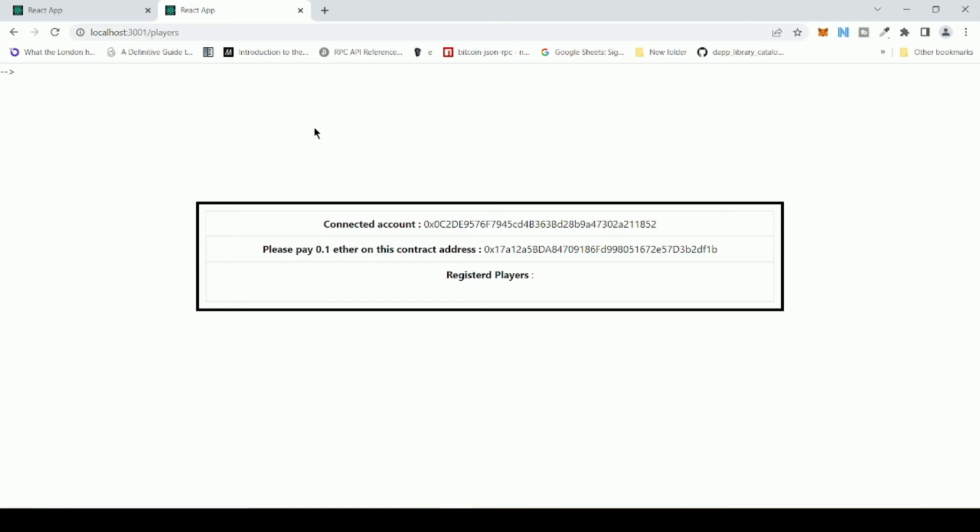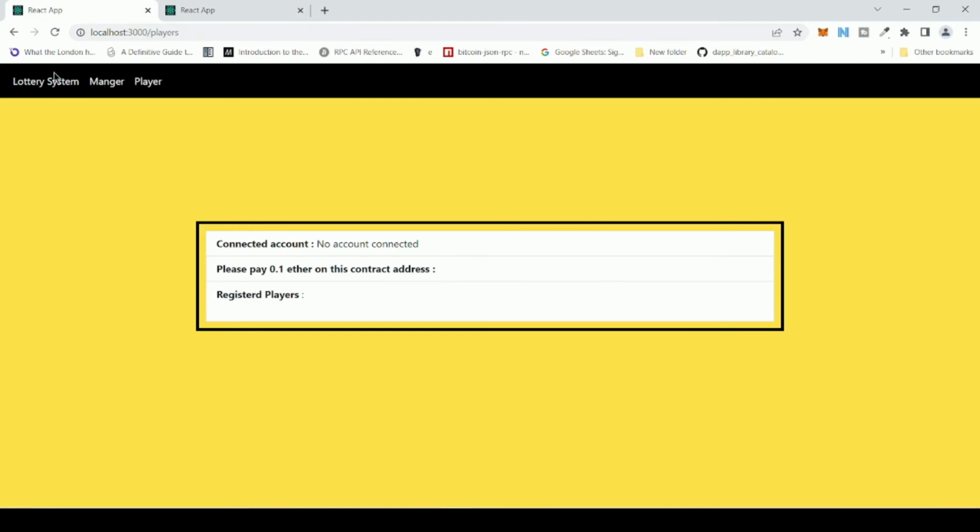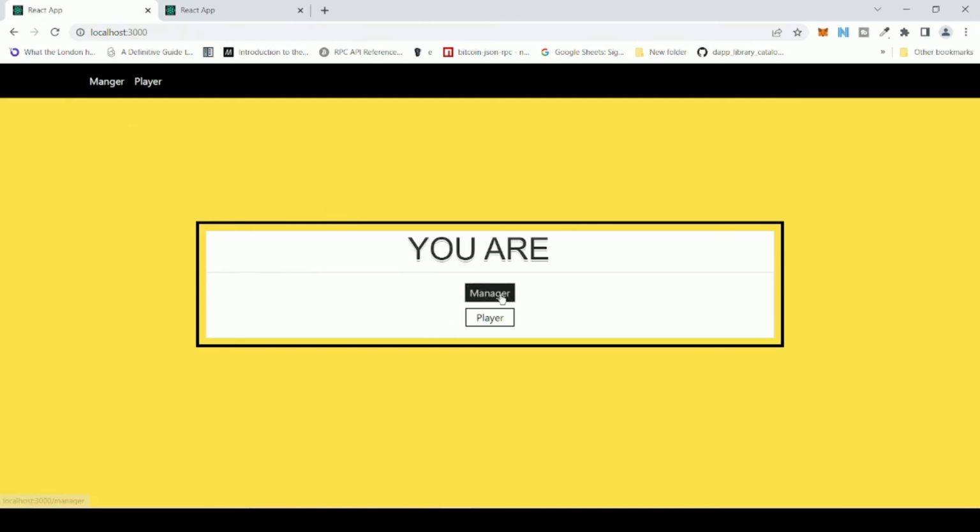Okay, so now we need to do something so that we can have this starting page also, right? That you are a manager or a player, right? So we need to create this page also. So let's get back and create this page also.